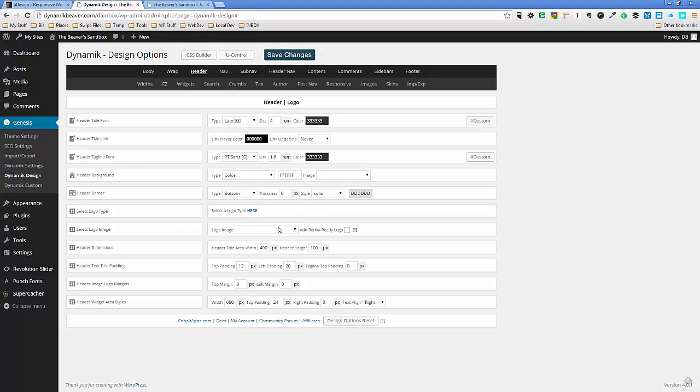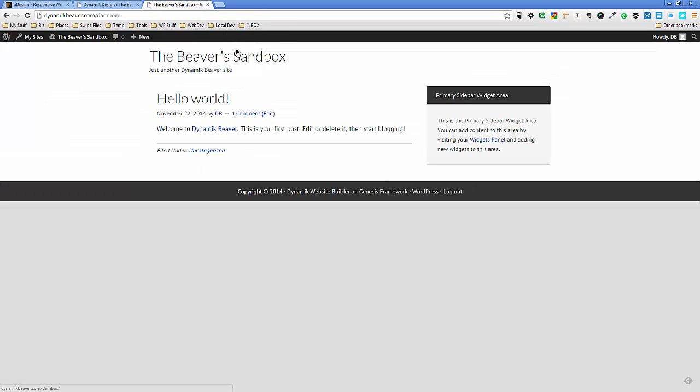Now from this drop down box here, I will be able to select this because that image has been uploaded. Don't worry about the Add Retina Ready logo at this point because this logo has not been created for high resolution displays. It's just for demo purposes, but I'll get into the ins and outs of the dynamic builder in another video. So right now I'm going to save our changes, and we'll head on over to our page and refresh that. F5 is a quick way to refresh the page.